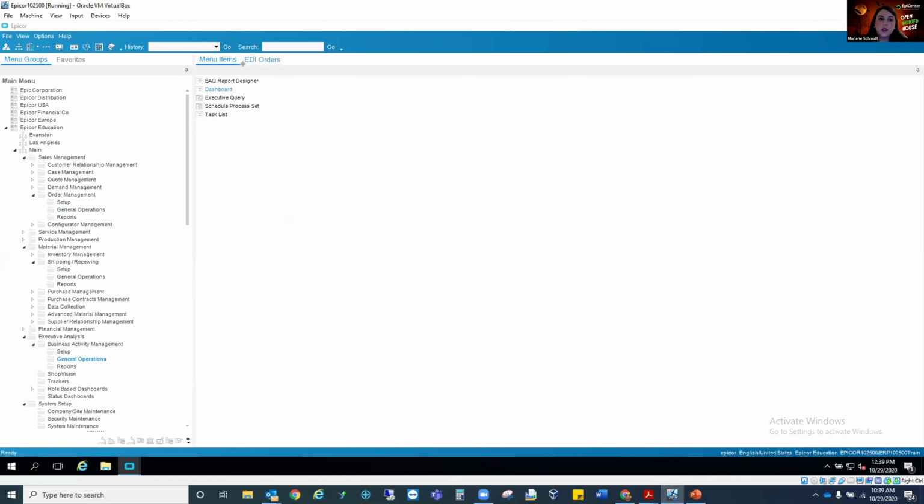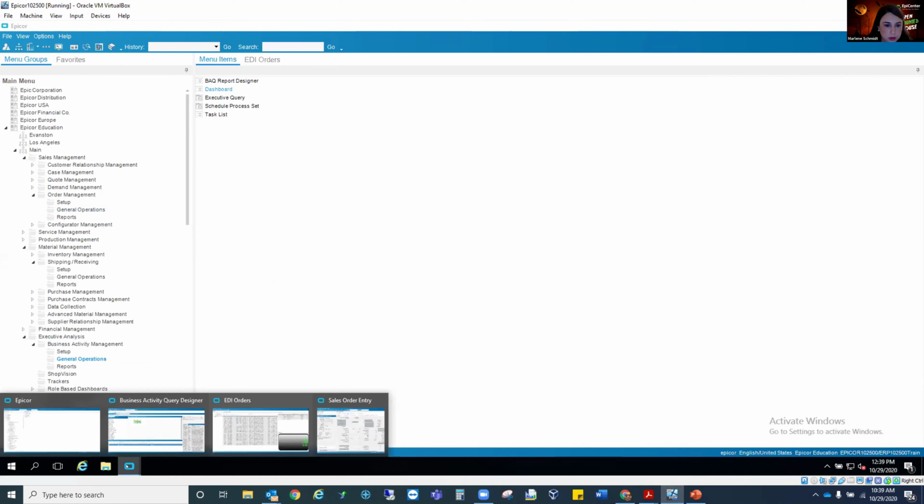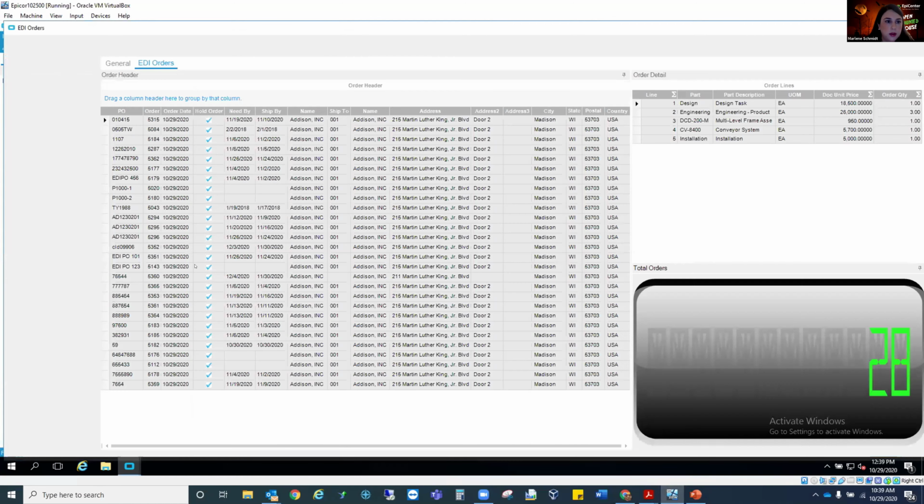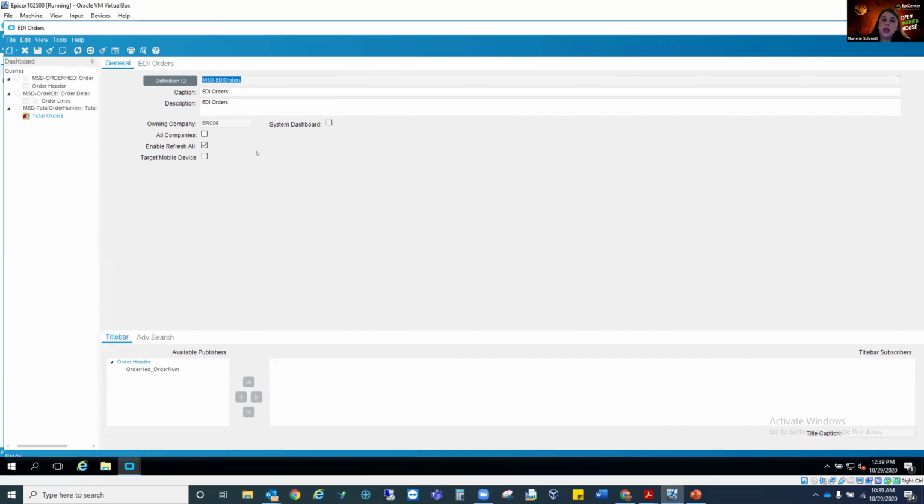So when you create a dashboard for the first time, in the general tab, it actually asks you to add a query before you can even save. So what I did is I added the queries first and made the publish and subscribe. So when you see a little antenna pointing out, that means that something is getting published out. And you can also publish stuff from the list view, not necessarily just from the BAQ.